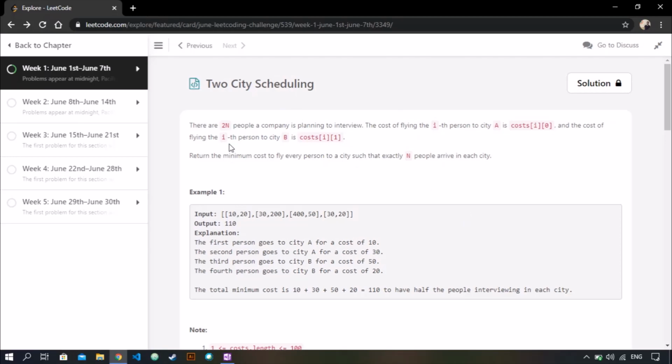City scheduling. There are 2n people a company is planning to interview. The cost of flying the ith person to city A is this and the cost of flying the ith person to city B is this. Return the minimum cost to fly every person to a city such that exactly n people arrive in each city. Okay, so this is the costs array.